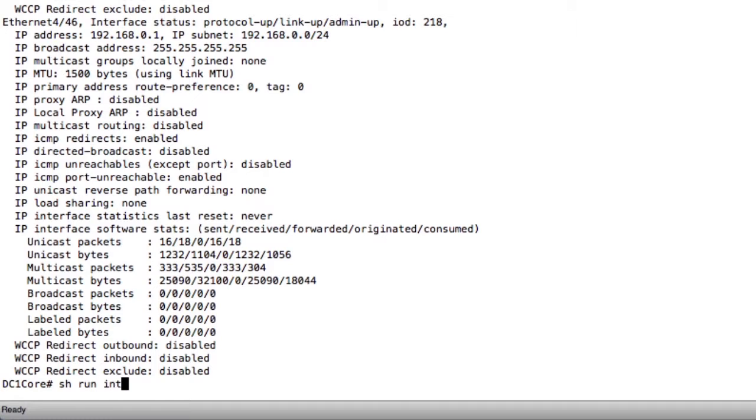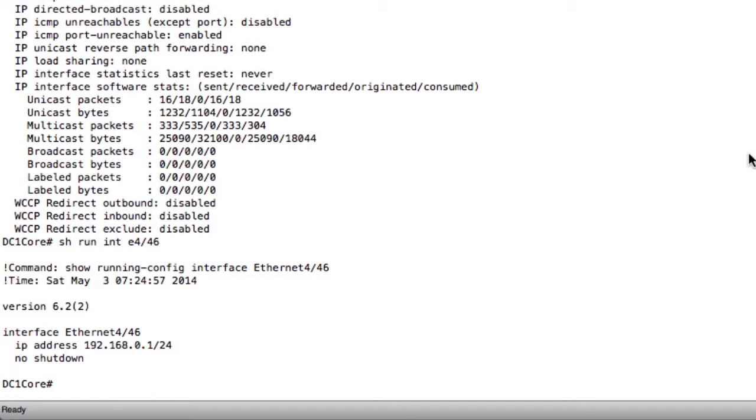I also don't want to forget about my show run command. Show run interface E4/46. I can see the configuration of my interface by performing my show run command.